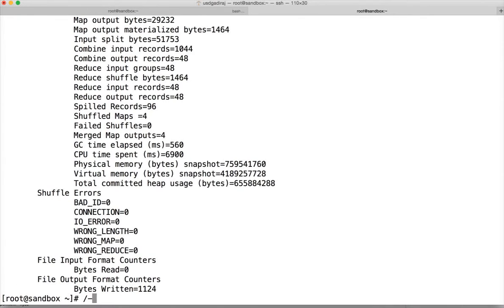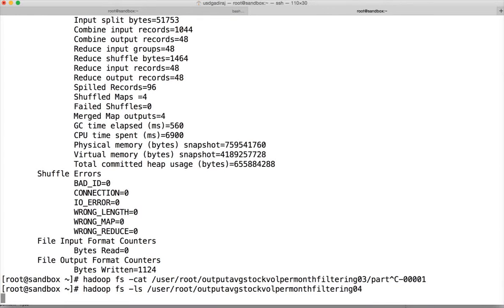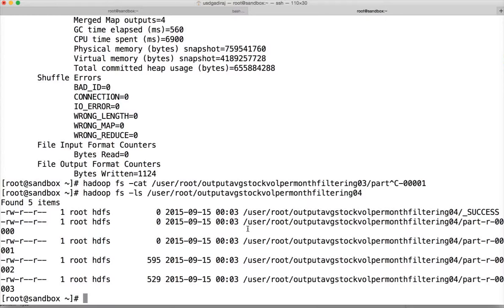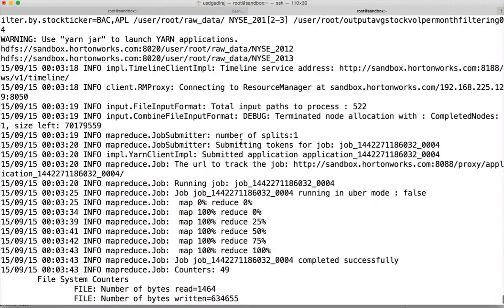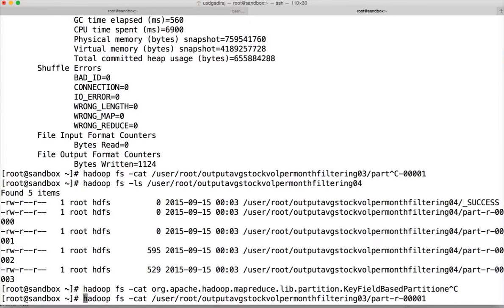So it is done. Sorry, first let me do the ls. Now you can see that data is only distributed into two files. The reason is we are only invoking this program for two stocks, Bank of America and Apple. Then we can actually validate the data itself.